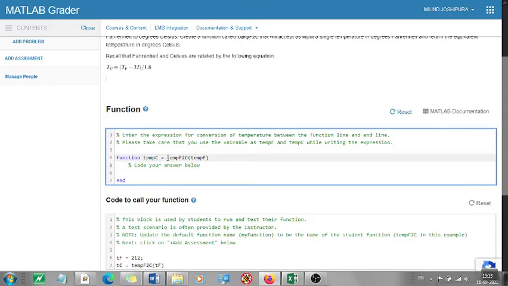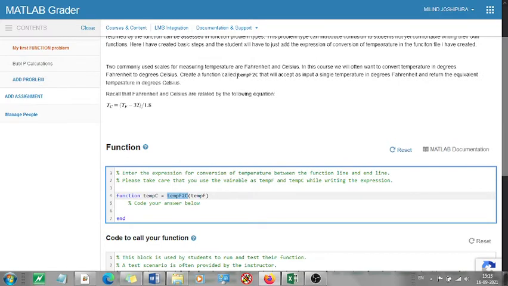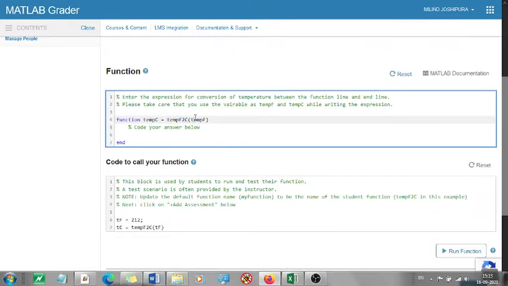This is nothing but my function. The function name I have already given: create a function called tempFtoC. You have to create this only as a function. You cannot change this name. You can change the variable name if you want, but you cannot change the function name, because it will be called like this only. Okay, now I need to write the code here.